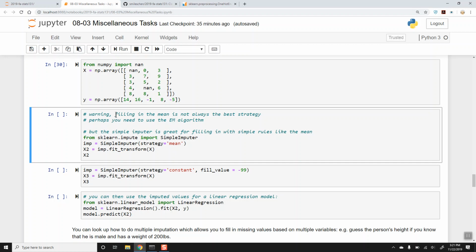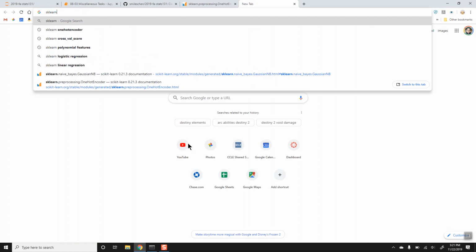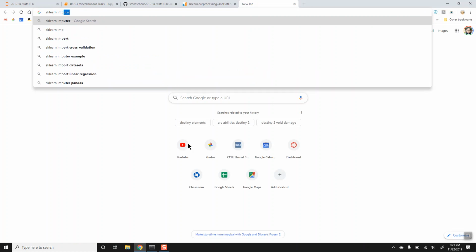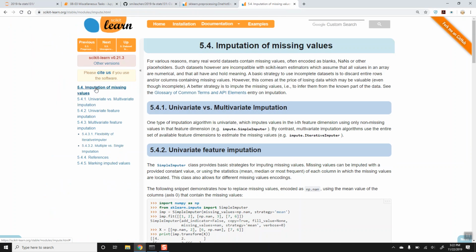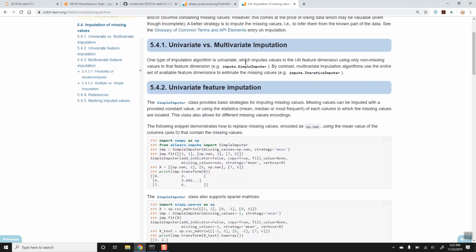But I would say not always the best, okay? But you can have the imputer function. There's a whole bunch of imputing things, and I don't have the time or knowledge to explain all of these, okay? But you can always go to the documentation, and there's a whole section, 5.4, on imputation of missing values.